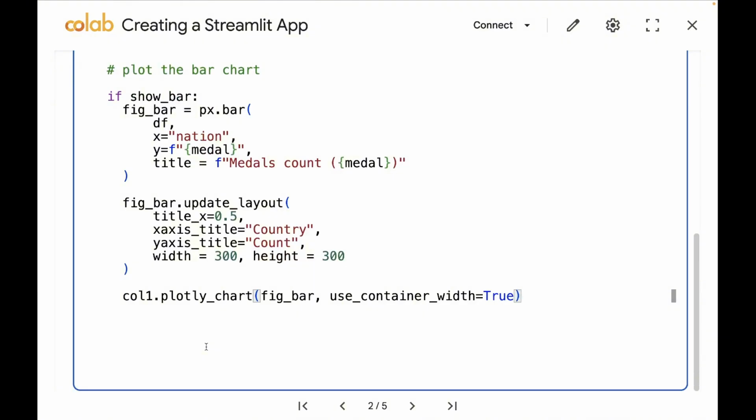So column 1.plotly_chart means that in column 1, I'm going to include a plotly chart. Now, which plotly chart? Well, it's figure bar, the one I created before, right? And use container width equal to true means that I want to make the width consistent with the width of the column. So in light of that, I think I can remove height, right? Because width is already specified by the width of the container. Each column is a container for the plotly chart, and the width of that column is simply the width of the plot. Okay? So that's the bar chart. Any questions?